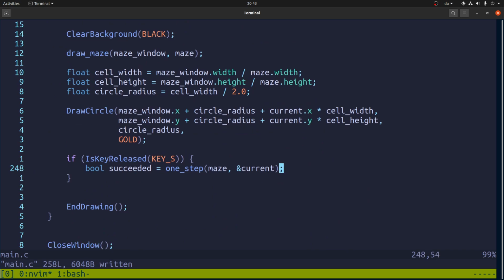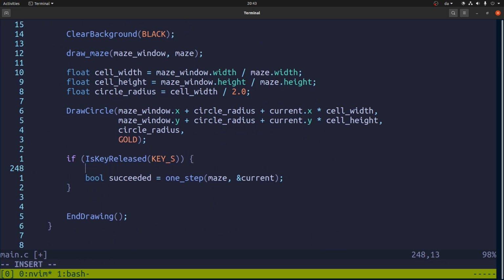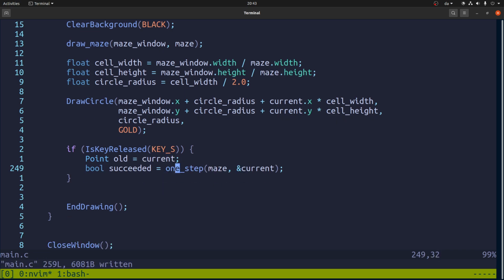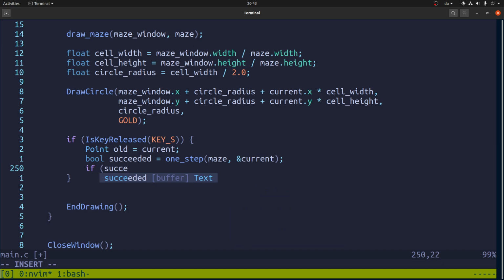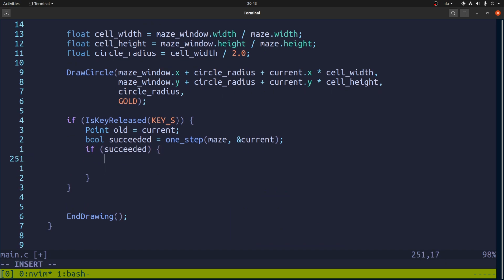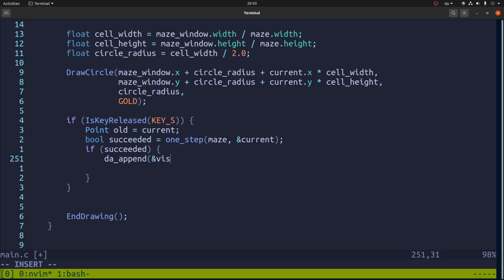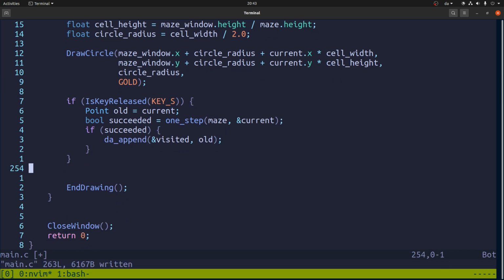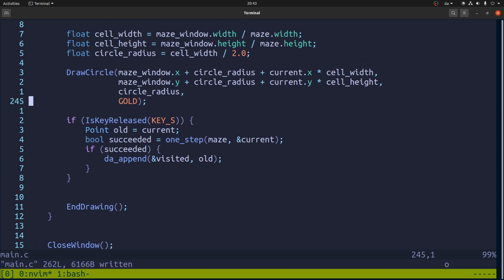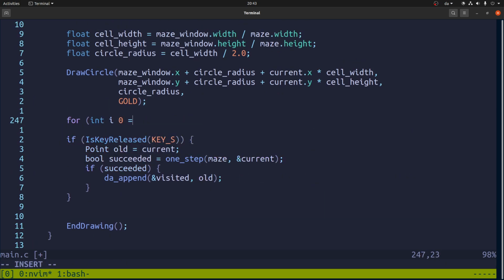Okay. Now, I actually want to store the old one, I think. So we'll say the old one, we just do a quick copy of that. And if we succeeded, then let's append to the visited points the old one. And then we can also draw those. So let's say for int i less than visited count.